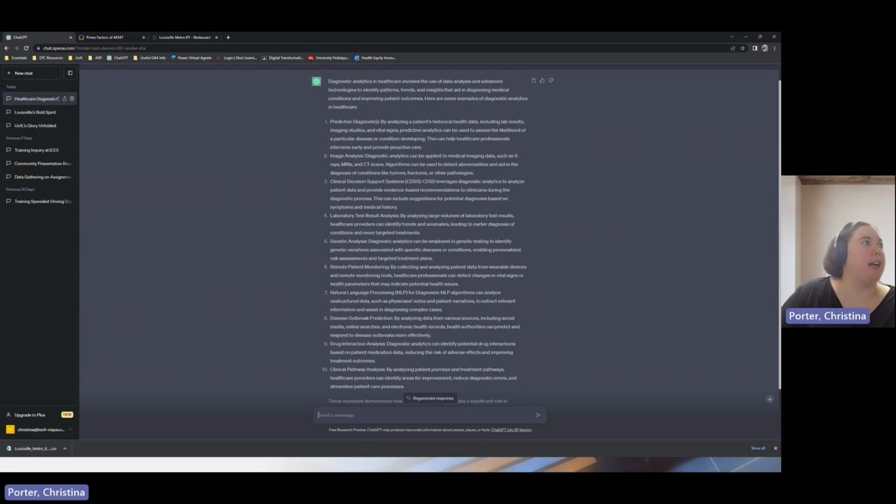So you have predictive diagnostics. So by analyzing the patient's historical health data, including lab results, imaging studies, and vital signs, predictive analytics can be used to assess the likelihood of a particular disease or condition developing. This can help healthcare professionals intervene early and provide proactive care.